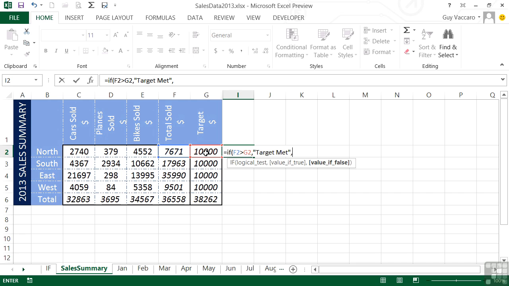If, however, we are looking at the reverse and the condition is not true, therefore we haven't met the target, then we're going to put another little statement out. So again, open speech marks, not met, close speech marks, close round brackets to close my IF statement. So we can see in that formula there are three parts: the condition, so F2 being greater than G2. What to do if that condition is met? Well, I just want to write out the text target met. What to do if the target is not met? I just want to write out not met.